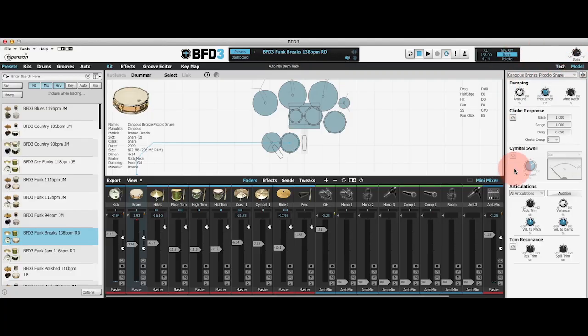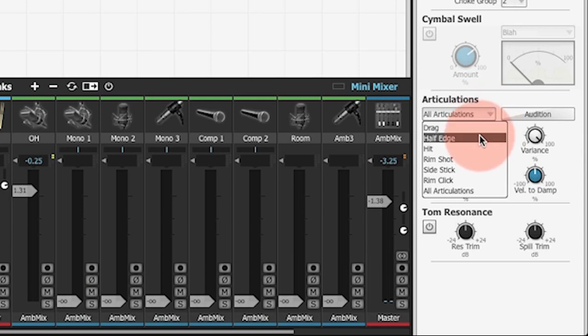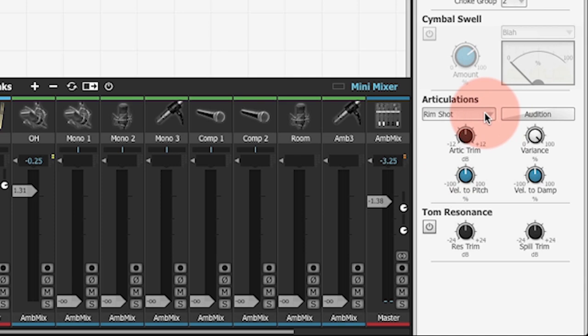If I go over here to the models page, I've got the snare selected in the mixer, but you can see here under articulations, we have drag, half edge, hit, rim shot, side stick, rim click. These are all different ways of hitting the snare, and these are all available for you to play and use in your grooves and use in your song. What I'm doing here is detailed editing. For example, if I've got a groove and it's got a rim shot and a hit in it, but I'm finding the rim shot a little bit loud, I can actually just trim the rim shot on its own. So you can process articulations separate from each other, and that's a very important distinction to make.